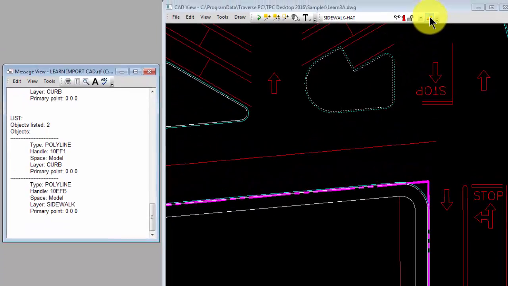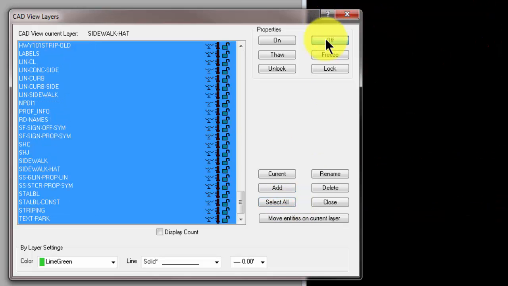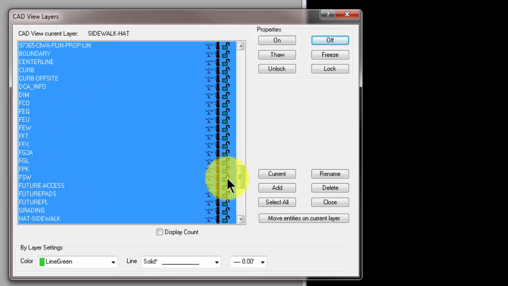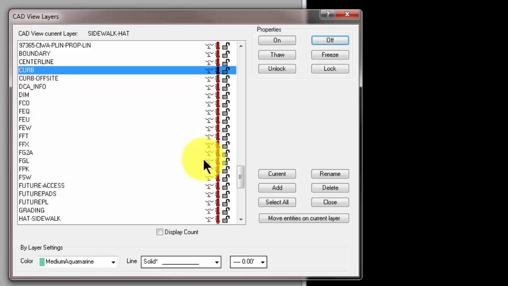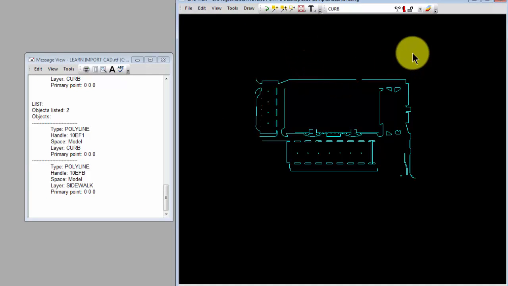Now, I want to go to the Layers dialog, and I want to tell Traverse PC to select all of these layers and just turn them off. And then I want to find this curb layer, because I want to see what else they've put in on this curb layer. I'm going to make that my current layer, and I'm going to turn it on. So now we can go back to the drawing, and we can do a zoom extents so I can see the whole thing again. And I can see I've got quite a bit of curb information here. And now I've excluded that sidewalk layer that was kind of coming in the way a little bit.